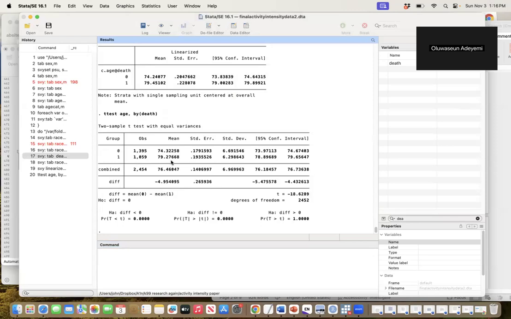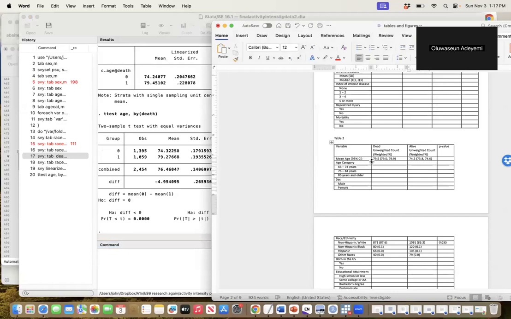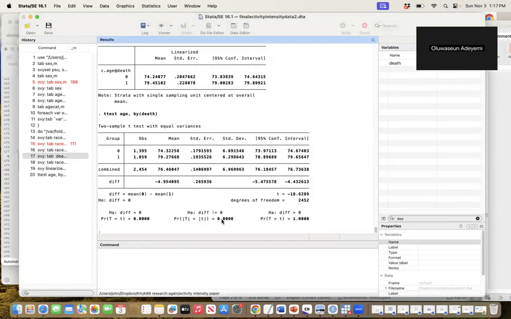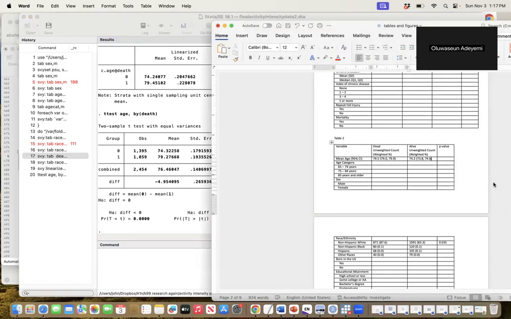You can see that the numbers are almost equal: 79.3, 74.3. This is not accounting for survey weights. So let's see, 79.5, 74.2. You can see the slight differences. So the p-value here, because it's non-directional, you choose one in the center, less than 0.001.